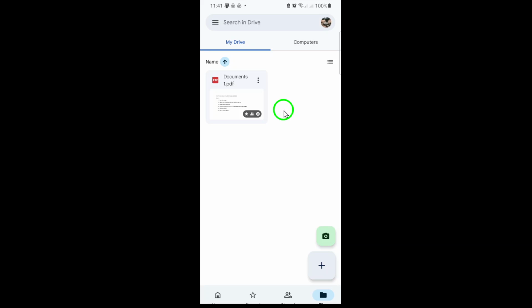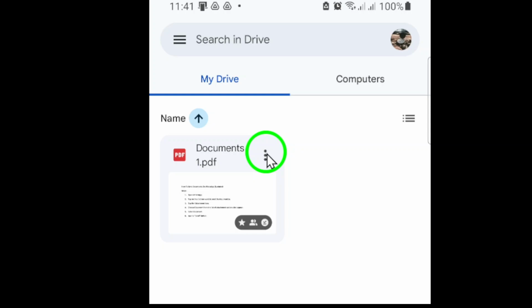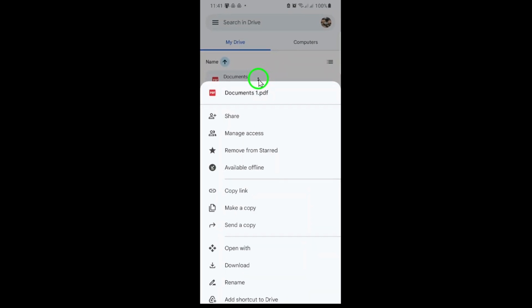You'll notice 3 small dots lined up vertically. These dots are your gateway to more options. Go ahead and tap those 3 dots. A menu will pop up with several choices.